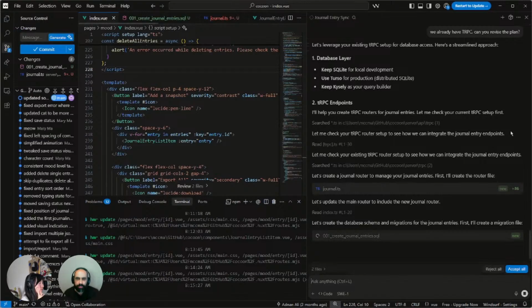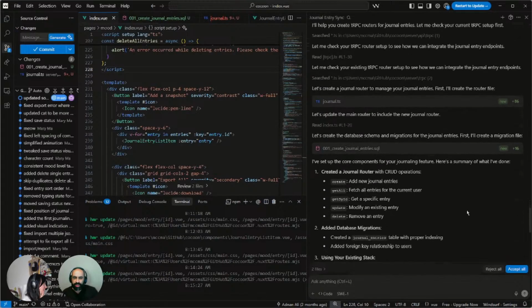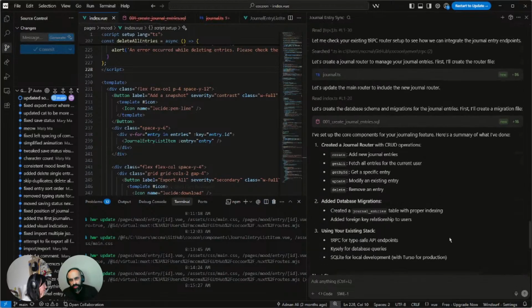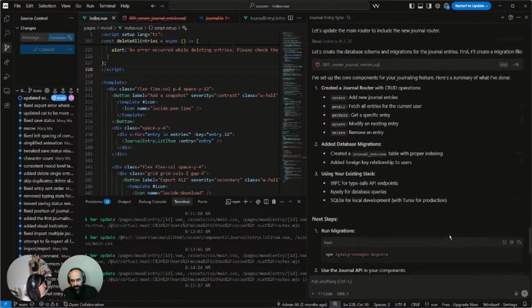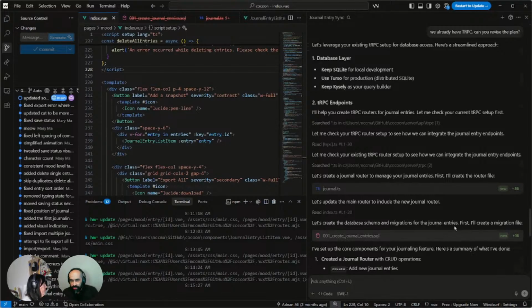Oh my god, it's doing stuff. It's trying to do too much here. I think it's just reading right now. No, it did something. Oh no, it did change. Okay. I would reject it for now. Let's not jump to anything, because it's trying to do two things at once, which is really just a recipe for disaster sometimes. It's trying to create journal entry SQL.